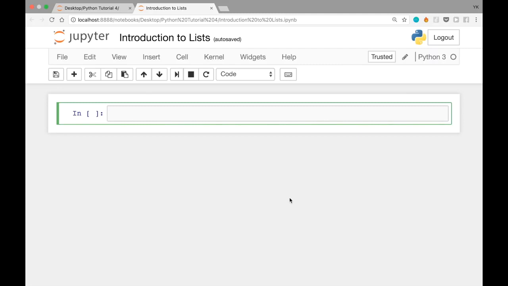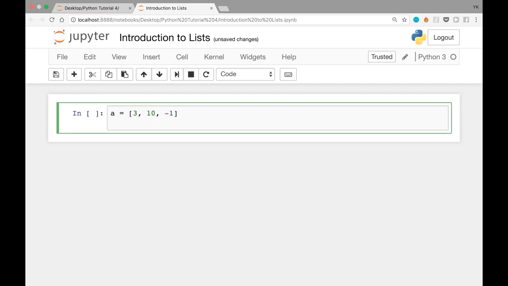To define a list, you can just write a equals open square bracket 3, 10, -1, close square bracket. This line means define a new list with the elements 3, 10, and -1 and assign this list to this variable a.